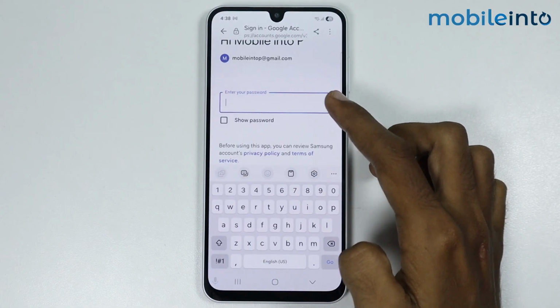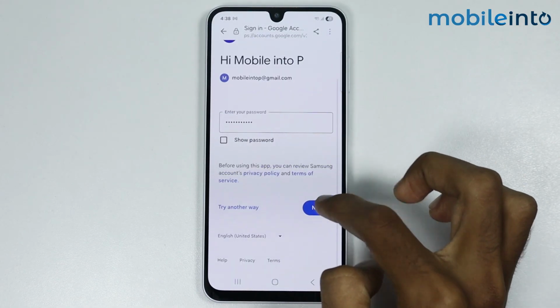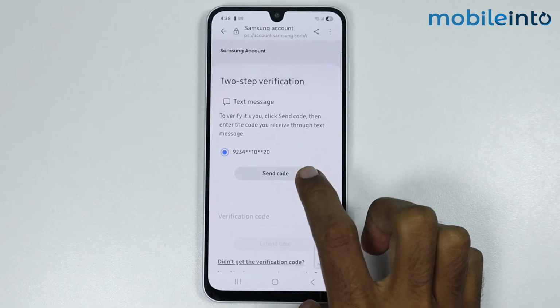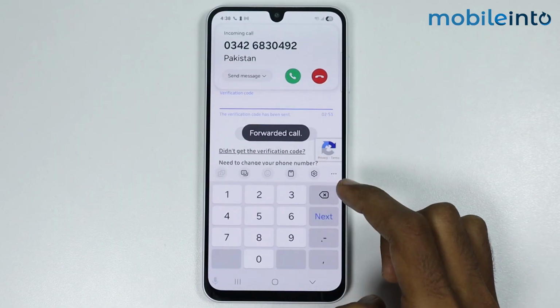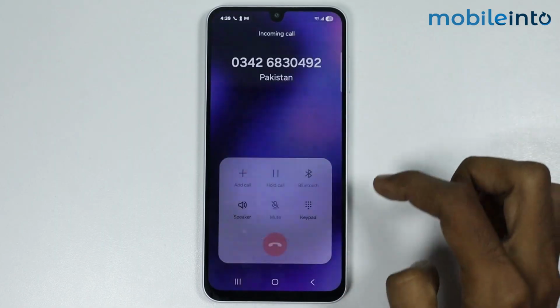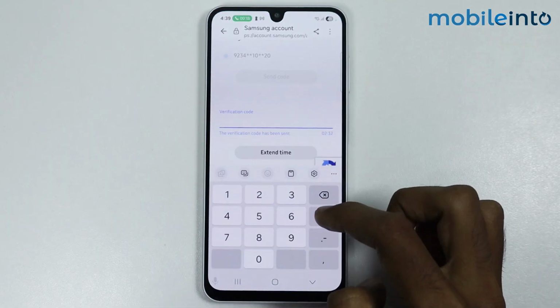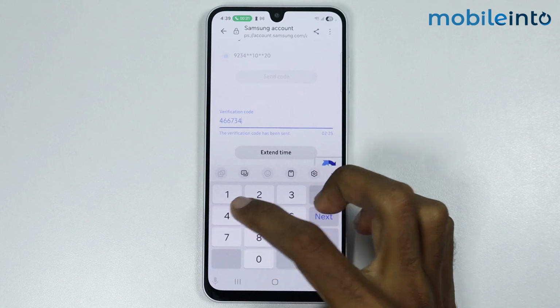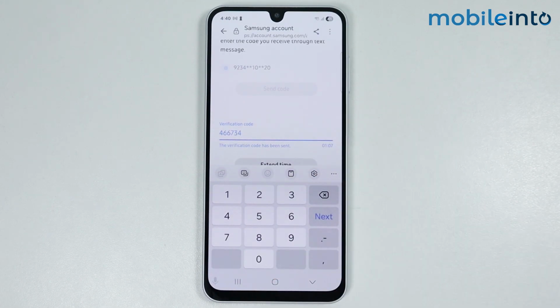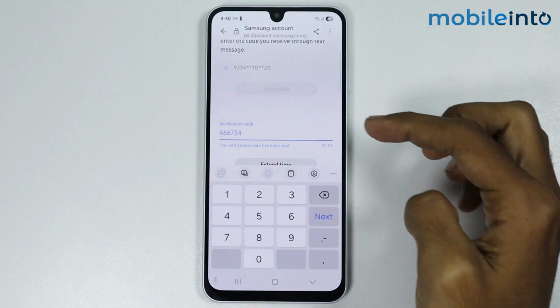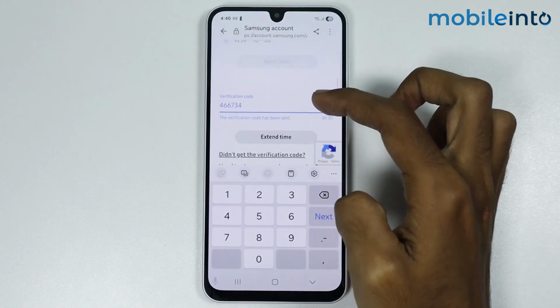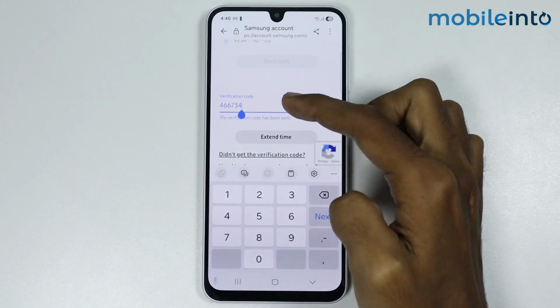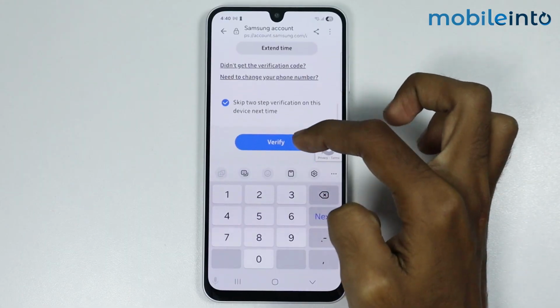Now just enter your new password. Then tap on next. Now just tap on send code. 6346678. Now as you can see, I have received my verification code through a phone call. Now once you receive your verification code, just enter your verification code right here. Then tap on verify.